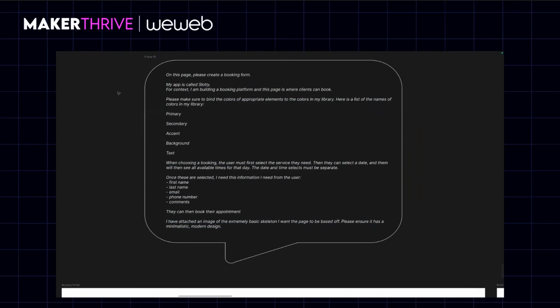So my app is called Slotly. Give it a bit of context about what it is I'm building. I've mentioned the colors I have in my library. So we saw I created it already in the project: primary, secondary, accent, background, and text. So when it creates the designs, it can bind those colors. So they're very easily changeable in the future.